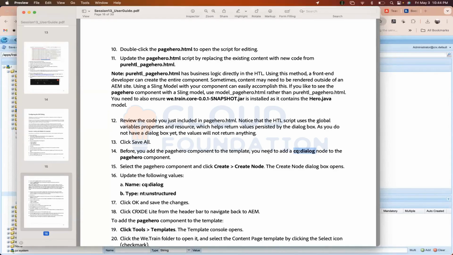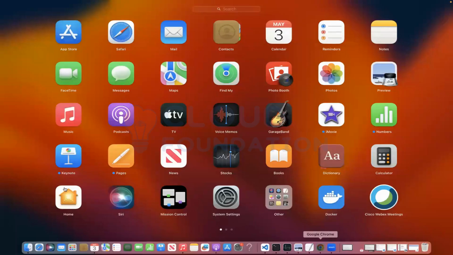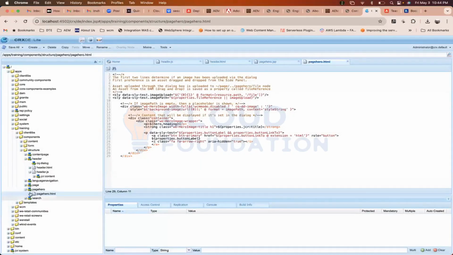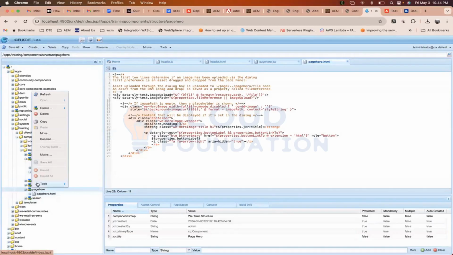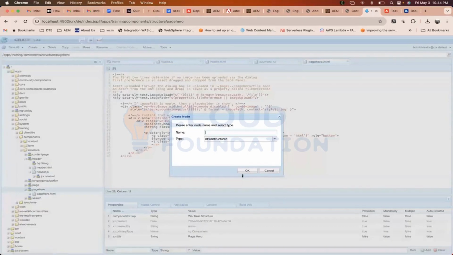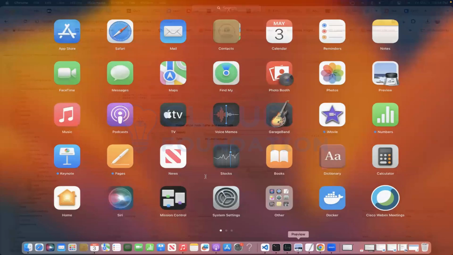Before you add the component to the page, you need to add a secure dialog. Now you're clear, right? Why is secure dialog mode required? Otherwise you will not be able to drag and drop it, and you won't be seeing it anywhere, right? If it is empty, you should have a secure dialog mode.